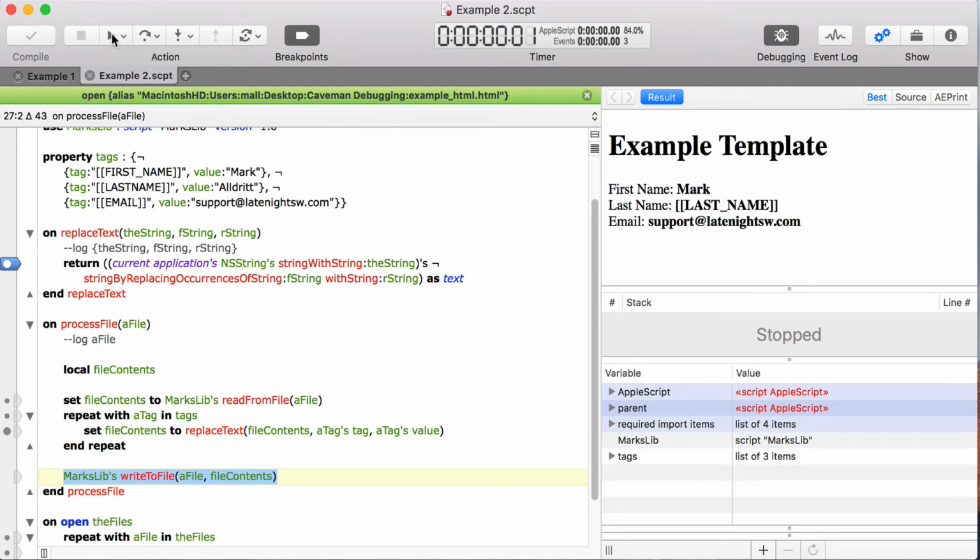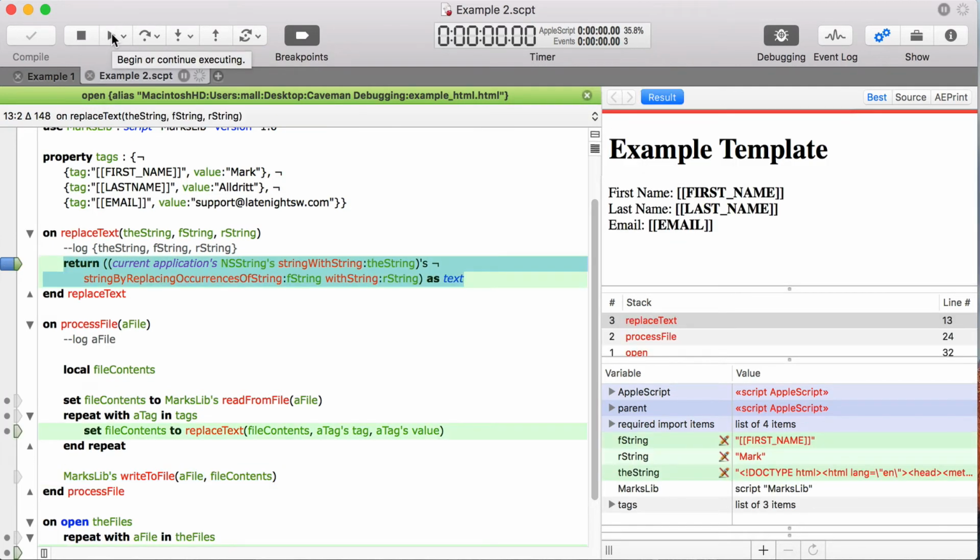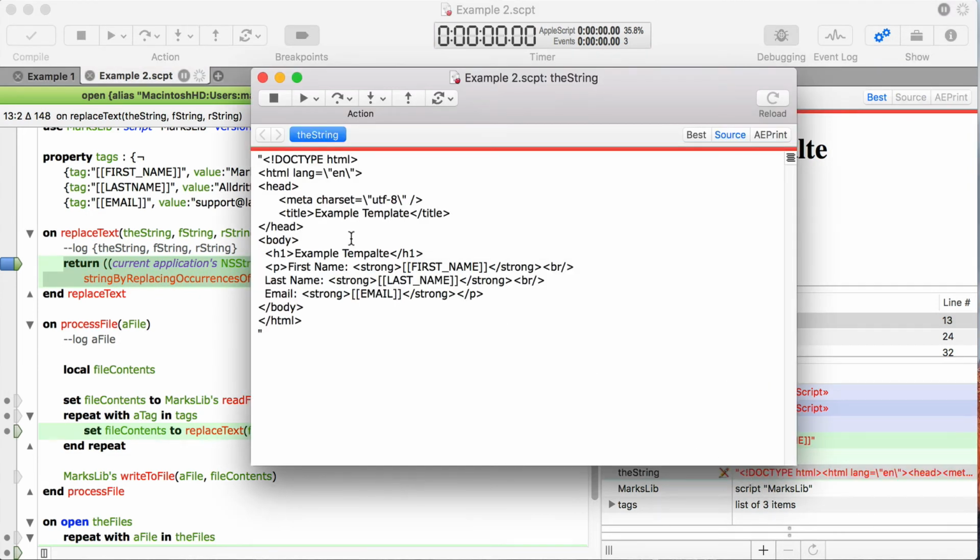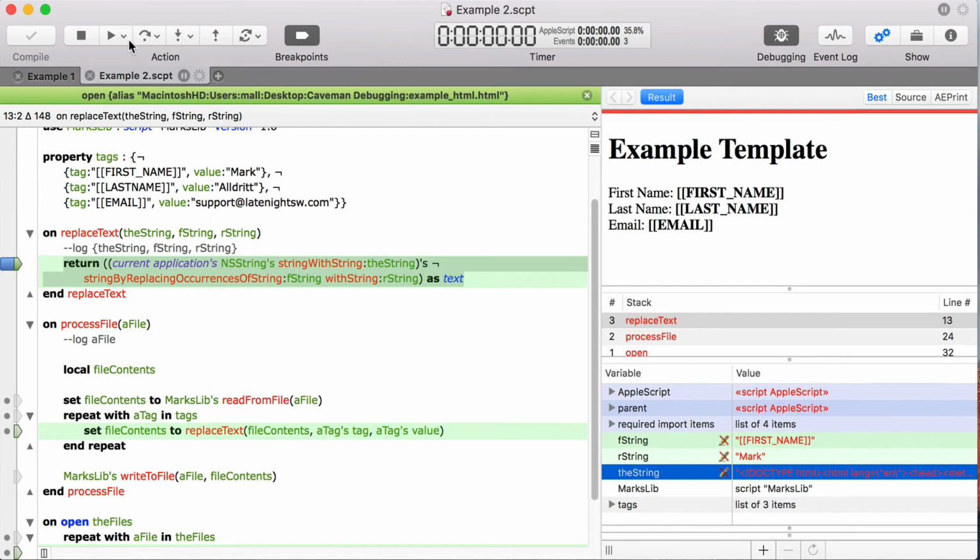When I push run, it actually resimulates the act of dropping the file on the script, so you don't have to go to that effort any longer. And it immediately stops at the statement where it's about to replace the tag, and we can see the tag coming in is first name, the value that we're going to replace is Mark, and we can actually look at the HTML and we see, yep, first name exists. That's good. So we can click Run.